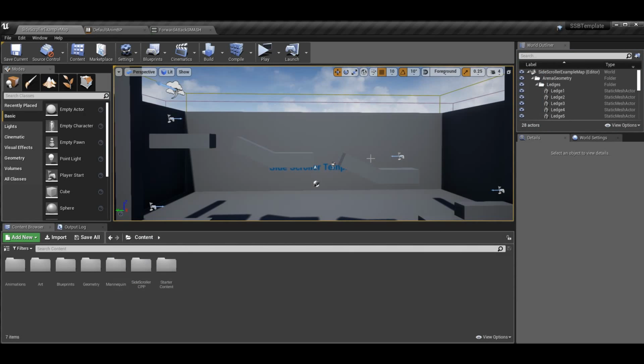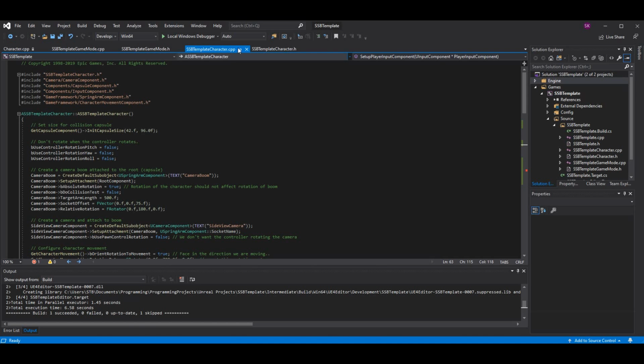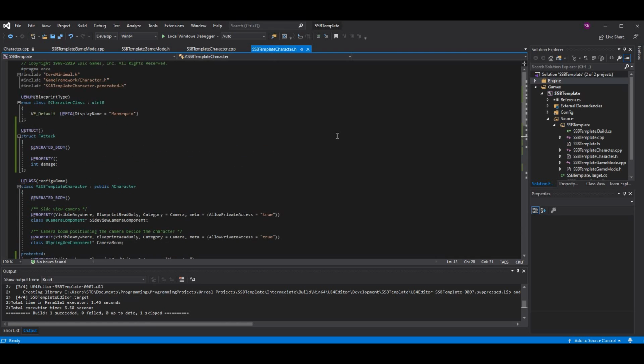So you can go ahead and make that whatever you want. If you know how to do multiple input attacks, then go ahead and do forward plus whatever button you want. But if you don't, just go ahead and add whatever. Mine is E. Okay, we're going to need a few more things here.